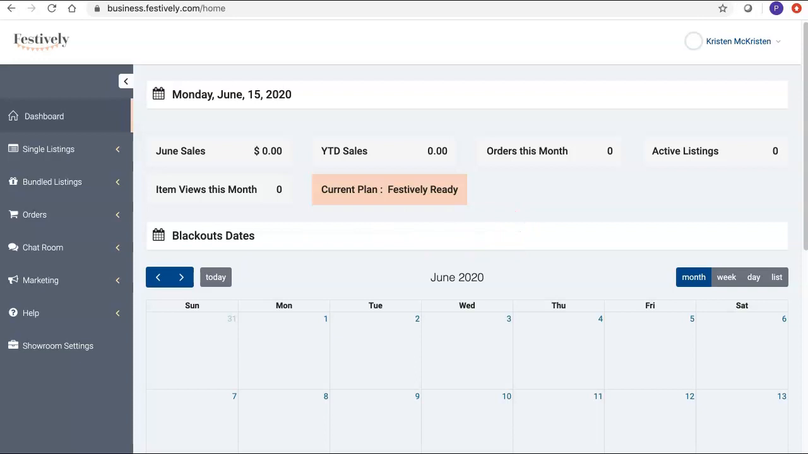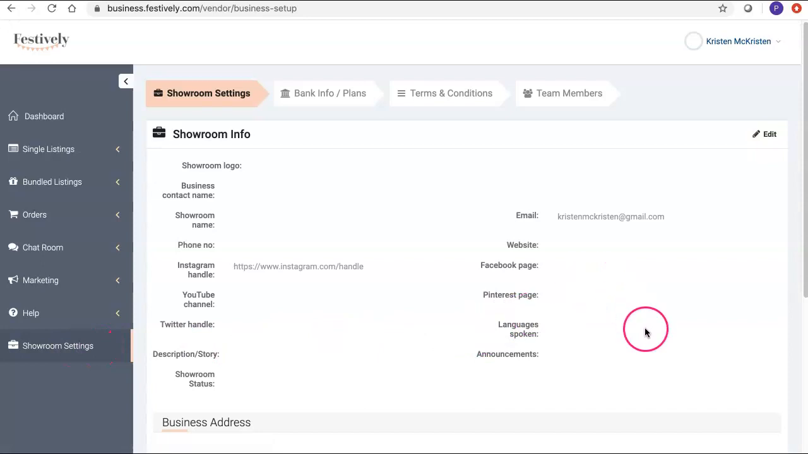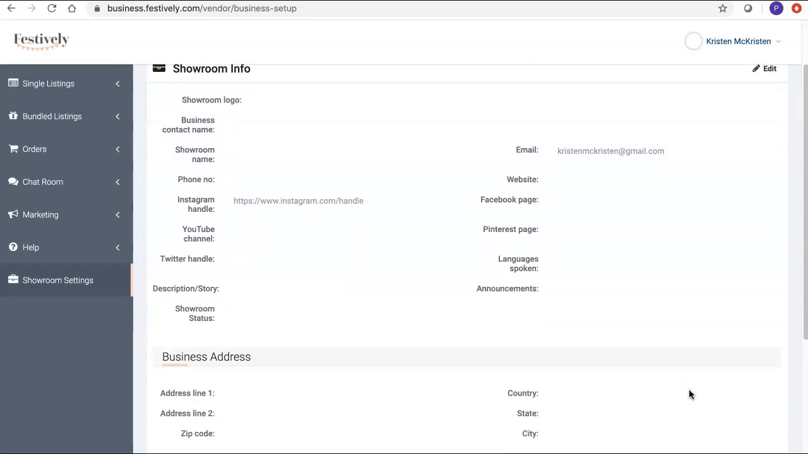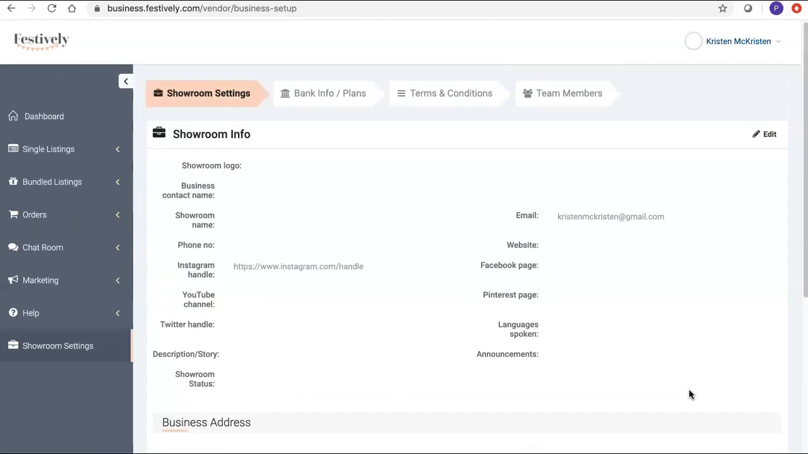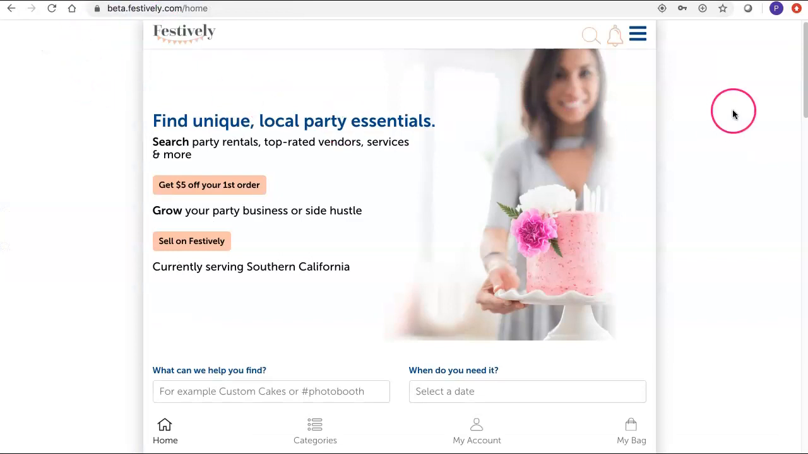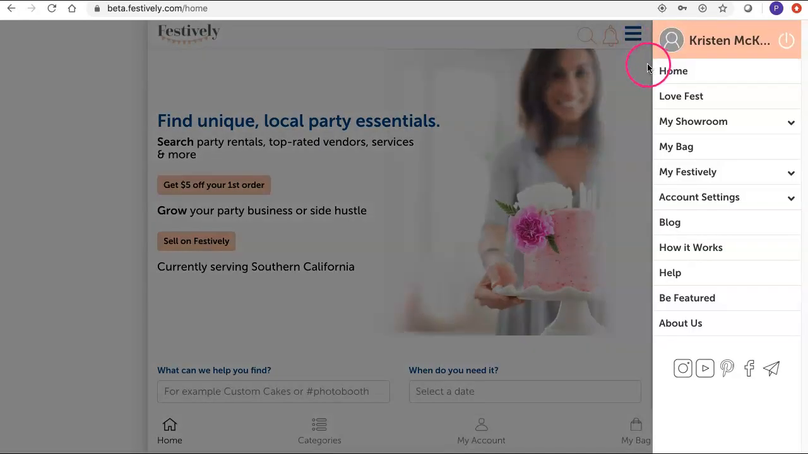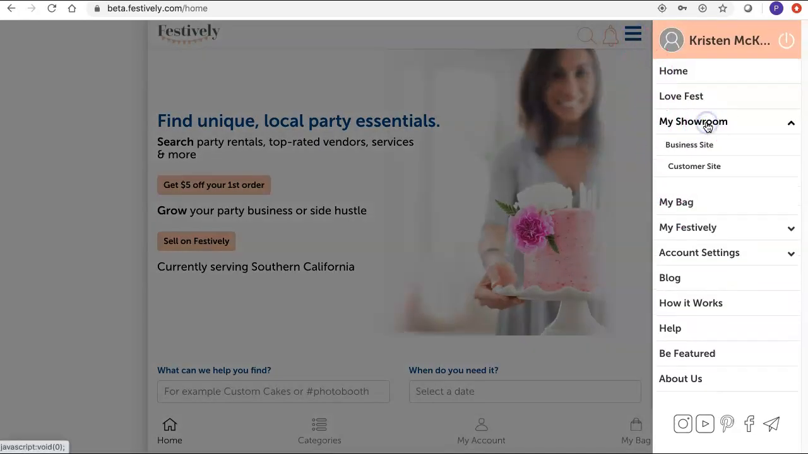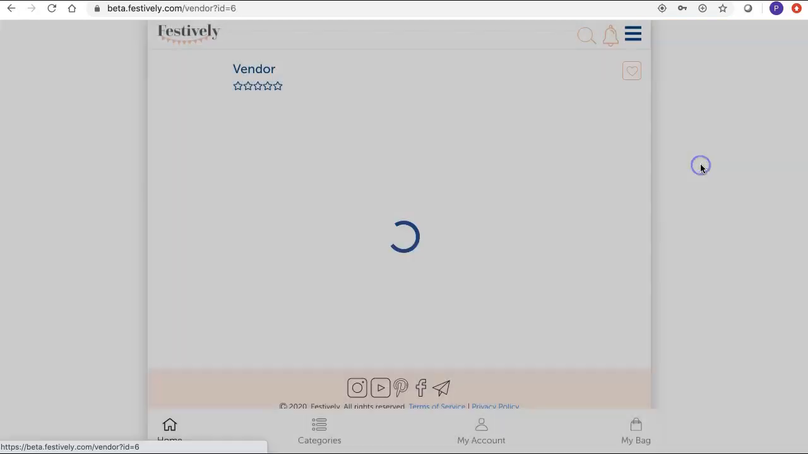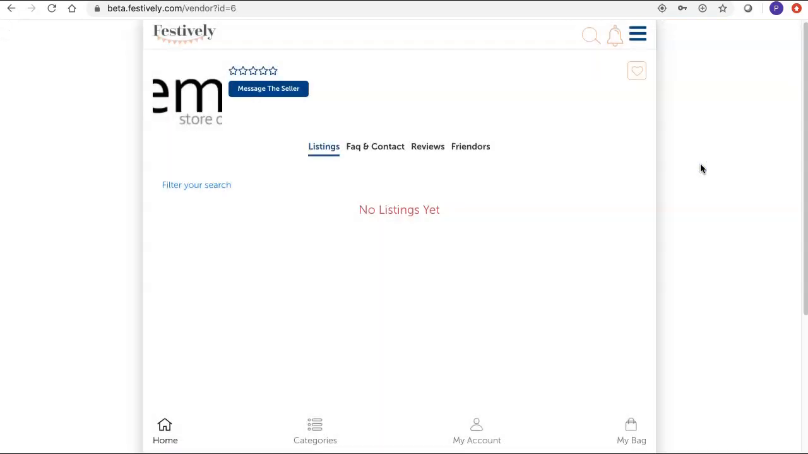The first thing you're going to want to do is set up your showroom settings. This area is a blank slate for you to add all the information that a customer might need to know about you when making a purchase. For example, if we were to go to the Festively homepage and look at this vendor right now, look at the showroom as it exists, you can actually do that by going to My Showroom Customer Site. And this is the view that customers will see for this particular vendor.